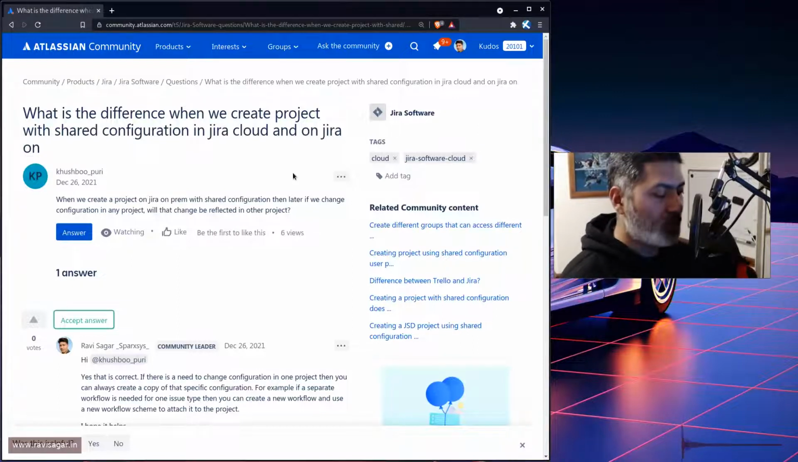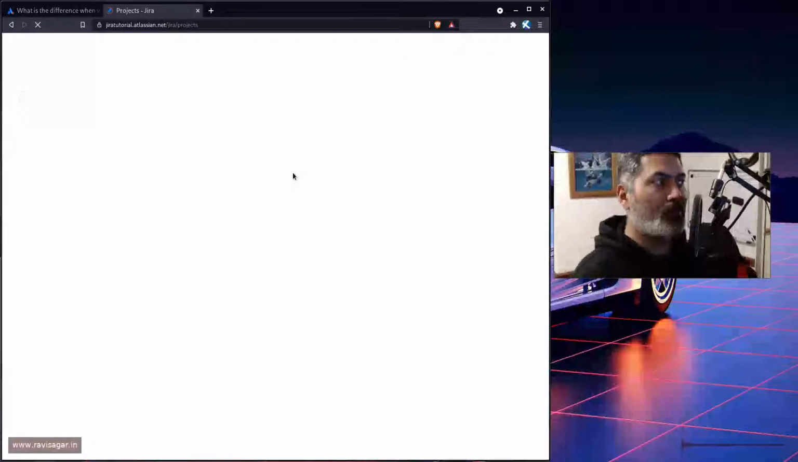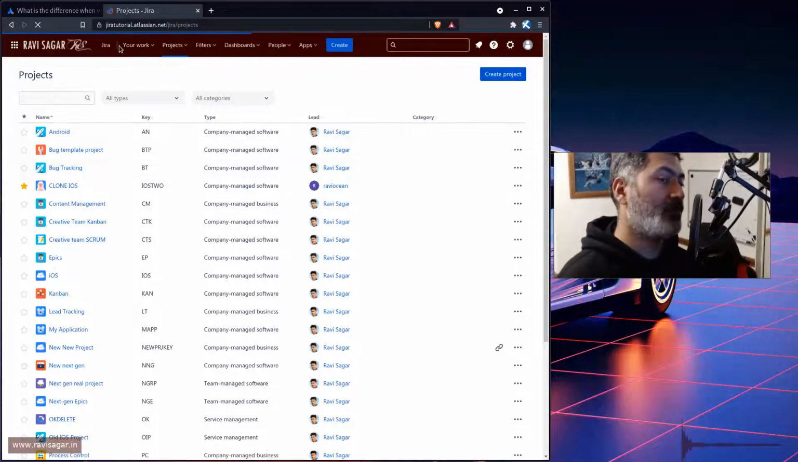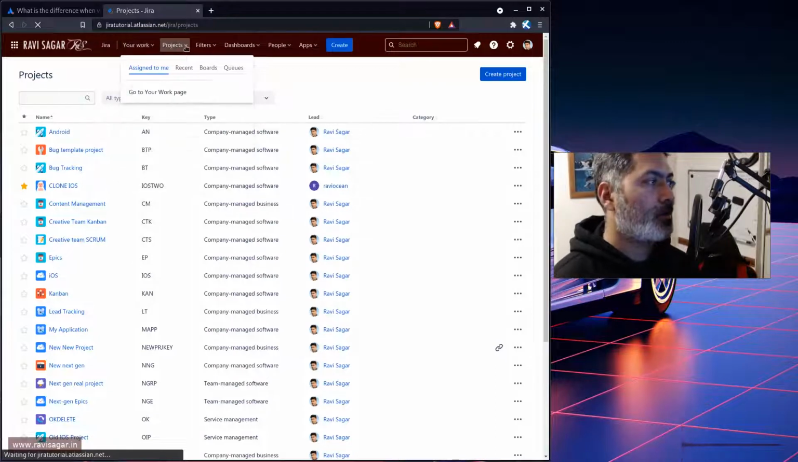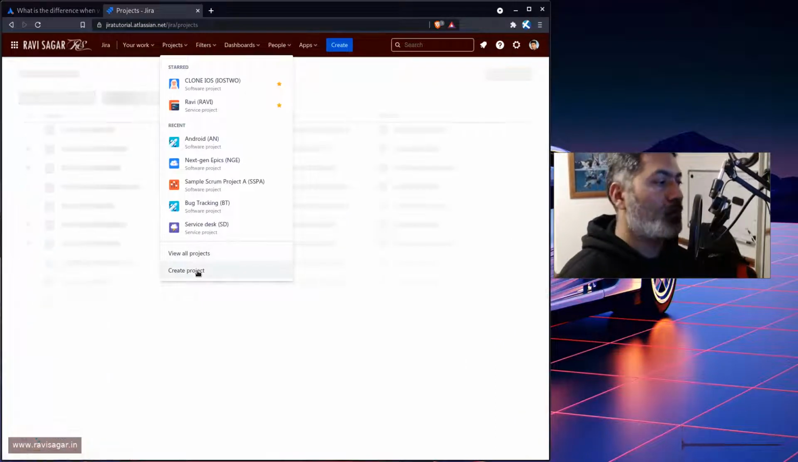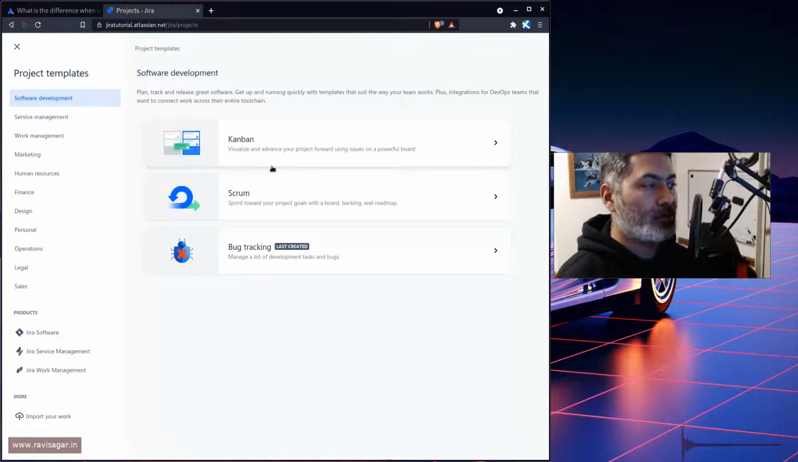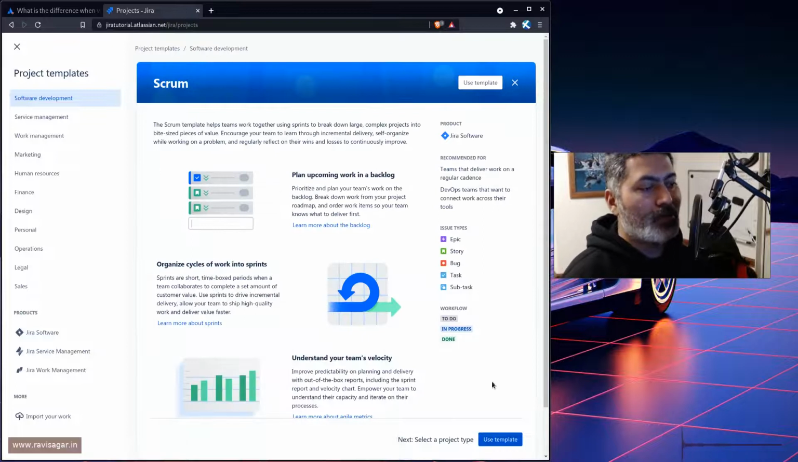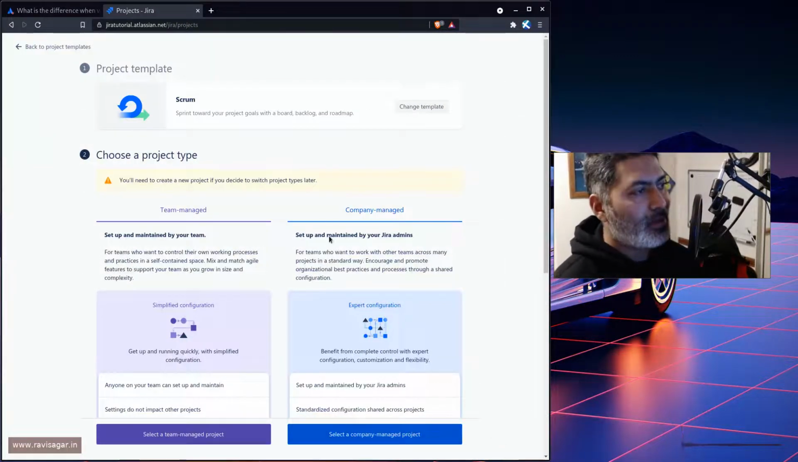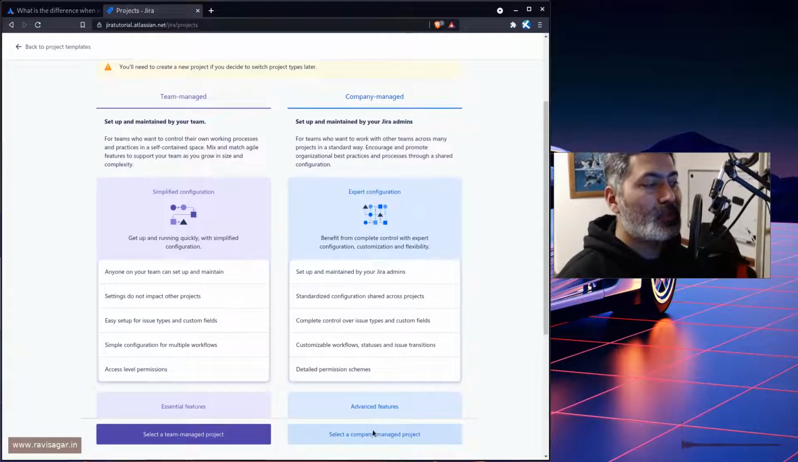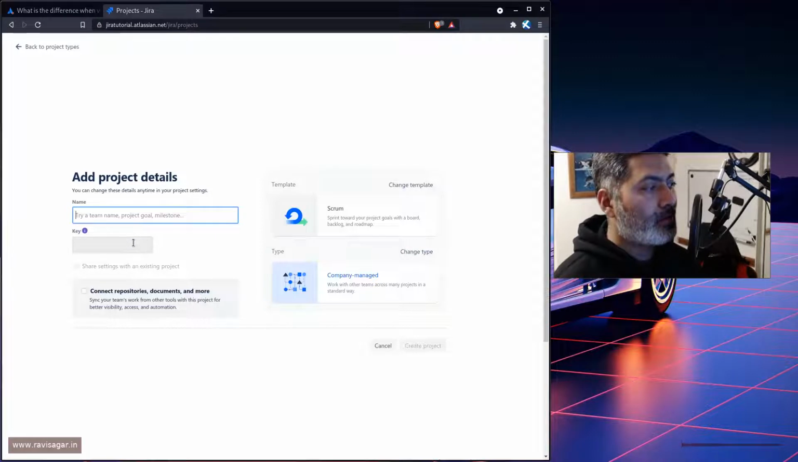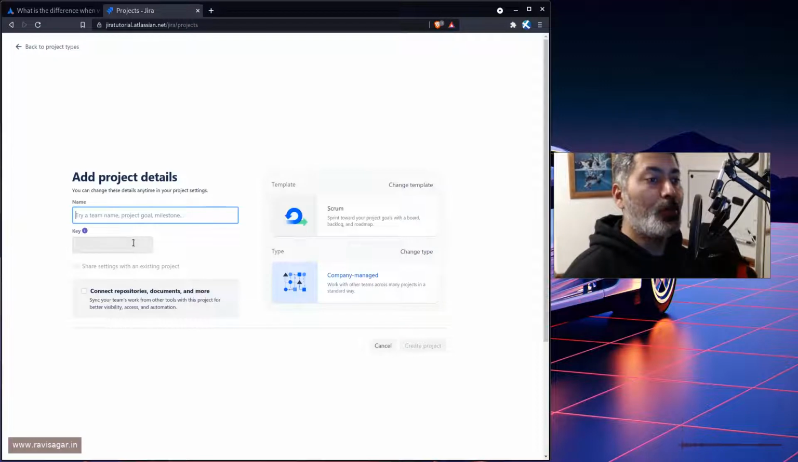So when you create a new project in Jira Cloud, for example, you can obviously select this option if you have the rights to create a project. You can go to your project tab on top, and when you click on create project, you will get an option. Let us say I want to create a project for Scrum. I want to follow Scrum development. So I can select here Scrum, and then I can select here company managed project. And when you are doing this, you will get an option to basically reuse the configuration.